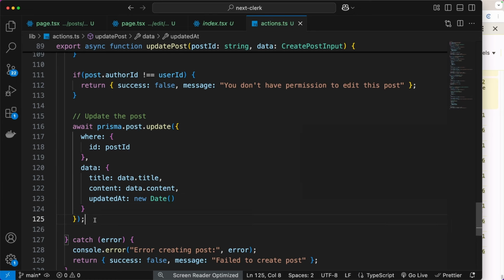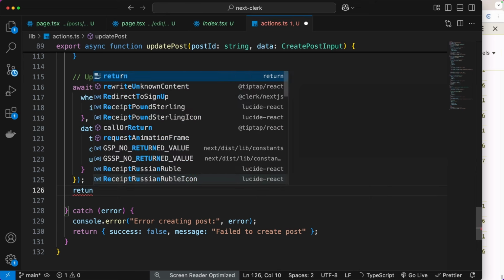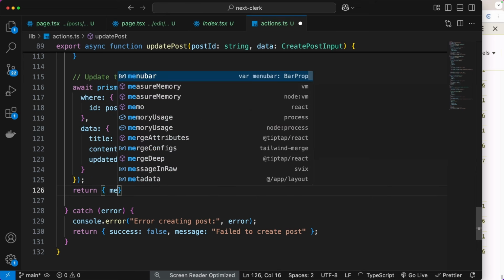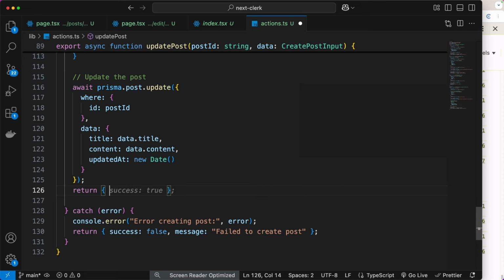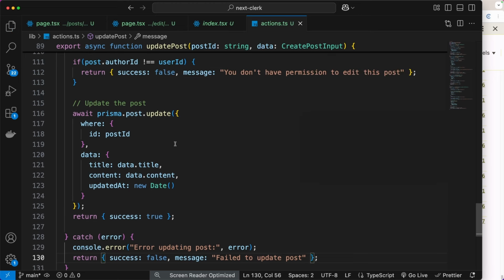So now we have already updated the post, and the next thing is just return the message. I think I don't want to send a message. I just want to send success as true, and that's it. And also for the catch error, if something went wrong when I update the post, I want to say "error updating post". And also down here, I'm going to put "failed to update post", just like that. So let's take a look.